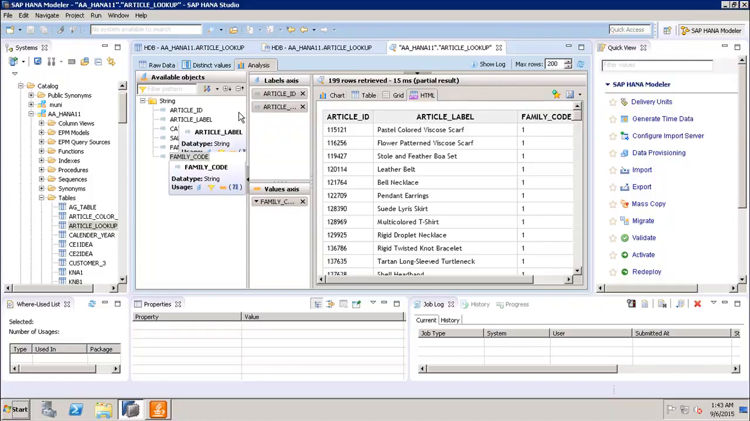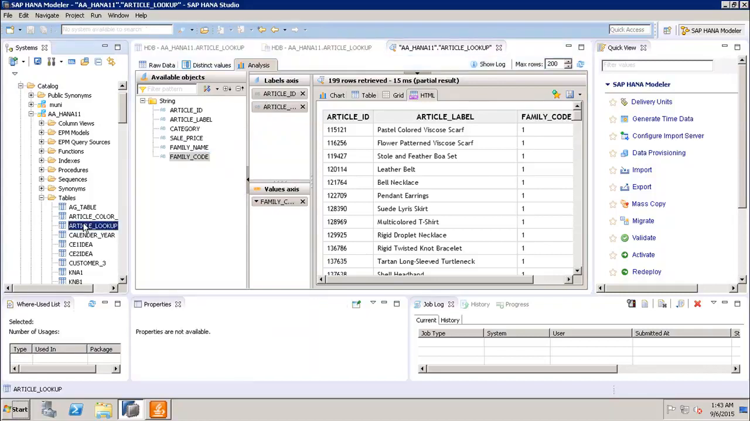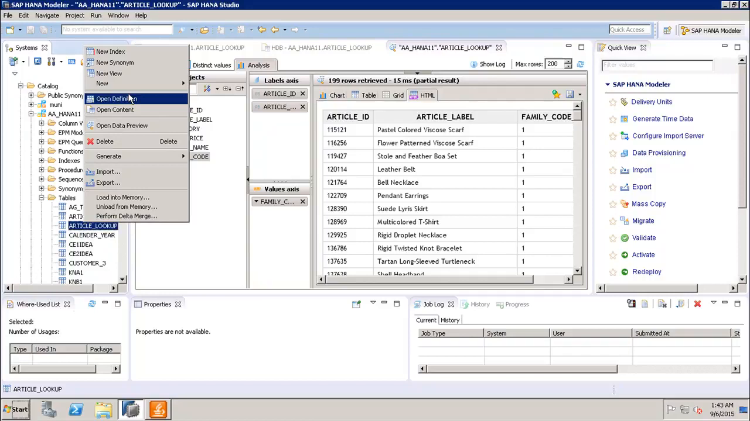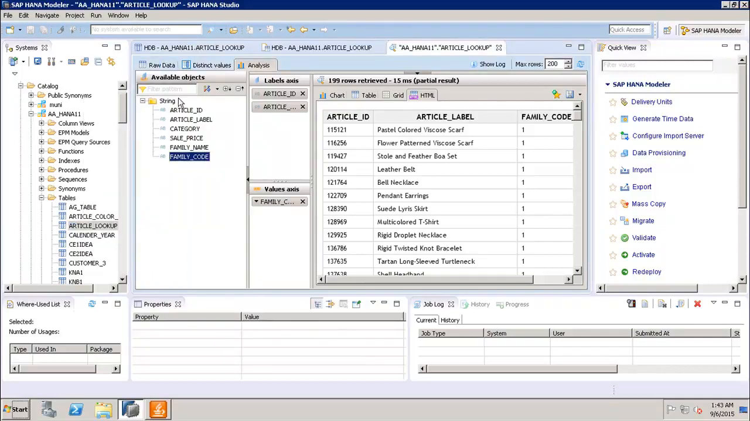So basically I have different options from the table. The open definition will show me the definition only and no data. If I go to the open content, it will only show me the top 1000 rows. If we go to the open data preview, this is the option using which we have multiple options available to us. We can see the distinct values, we can see the raw data, and we can do the analysis of the data. We can create a chart and see the data in grid format. So all these options are available to us in SAP HANA Studio.